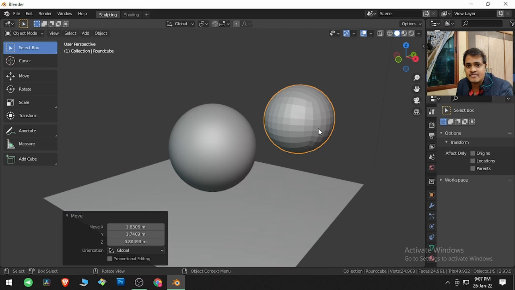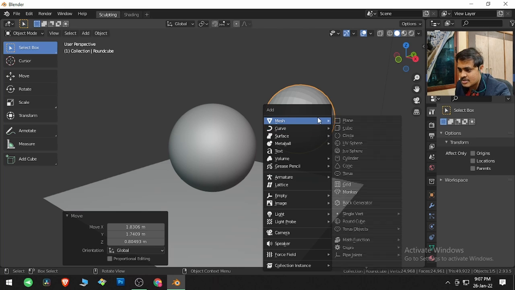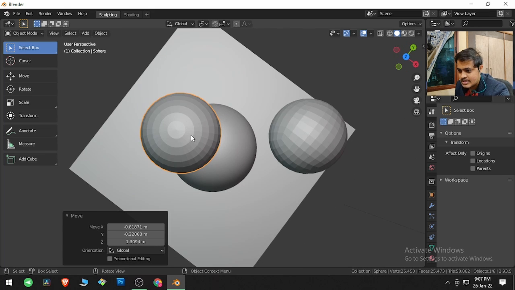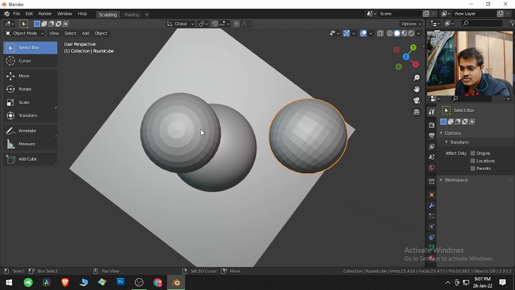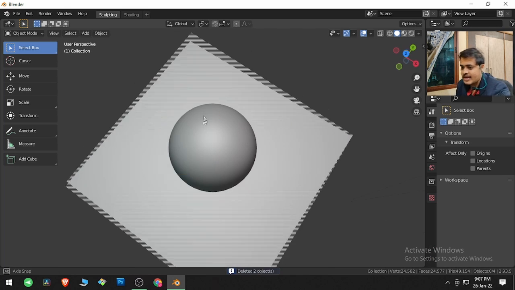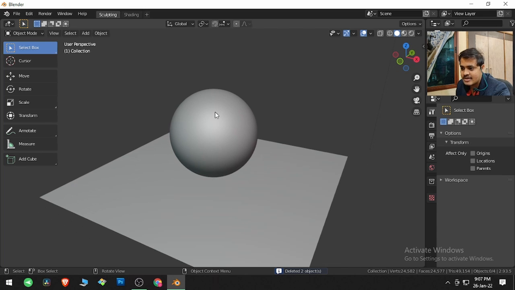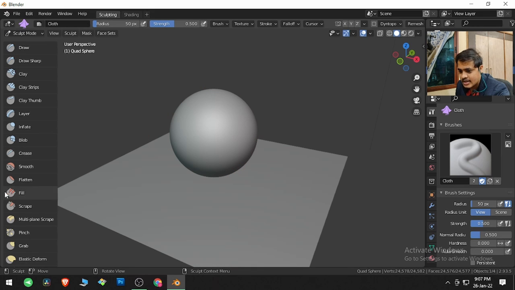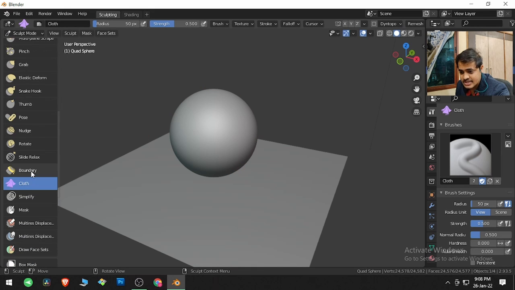This sphere is different from our normal sphere. Our normal sphere is having this converging, which is not happening in the quad sphere. So the quad sphere is important, and with that we will select this object and then go from object mode to sculpt mode, and then we will see today's special guest, the cloth brush.